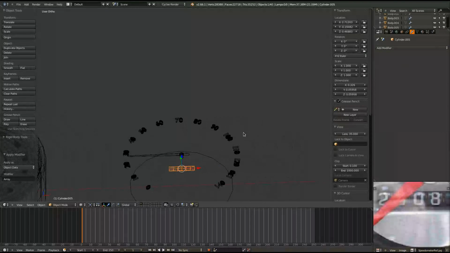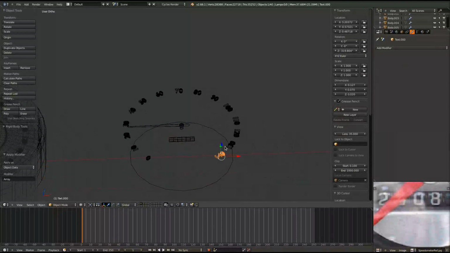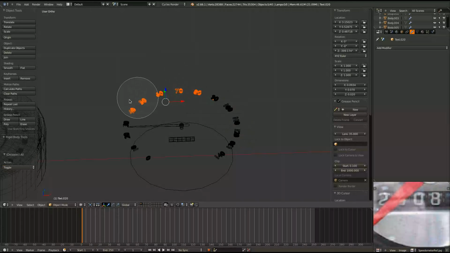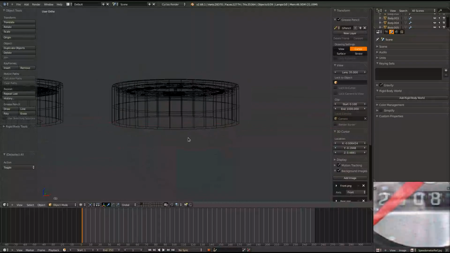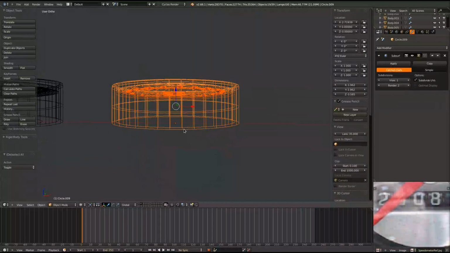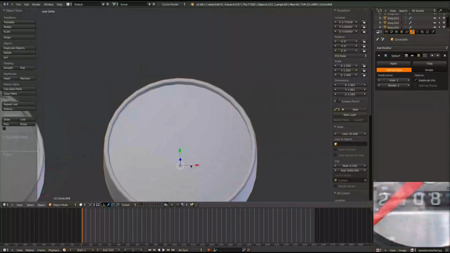So let's apply this array. Those are good. I think we hit Alt-C. Yeah, mesh from curve. So let's convert all of these. Wonder if we can convert all of them like this. Yep, that looks like it worked. Okay, so let's delete that guy there. Then just hit Control J, make it one unit.